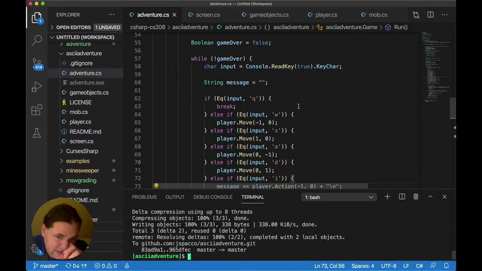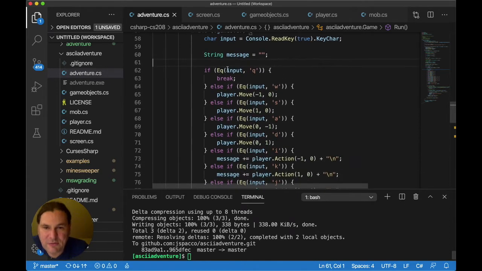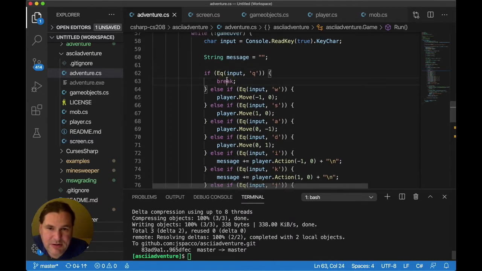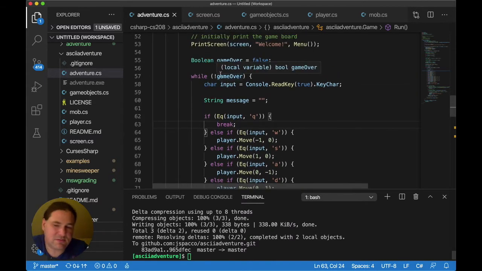Good. Okay, so right now we're checking. Here's where this. So input is the character that they entered, and then here's where this EQ function, which just does a case-insensitive comparison. So if it's capital W, lowercase w, whatever, it doesn't really care. So if it's Q, we just break. What does break do? Well, that just ends this loop. So that's equivalent to setting game over. That's just like, boom, loop's over, game's over.